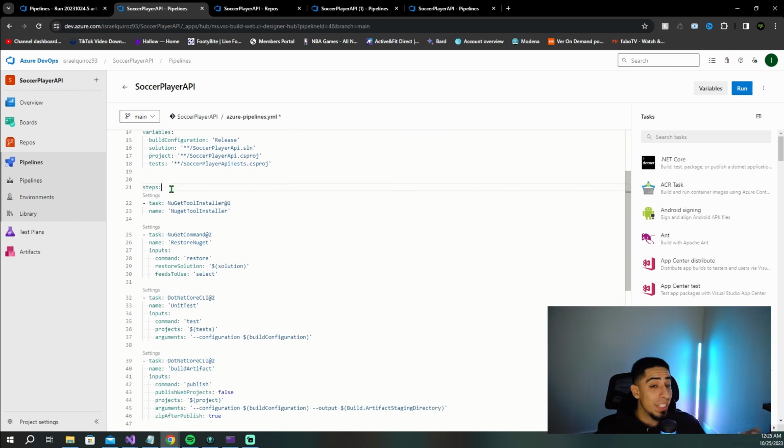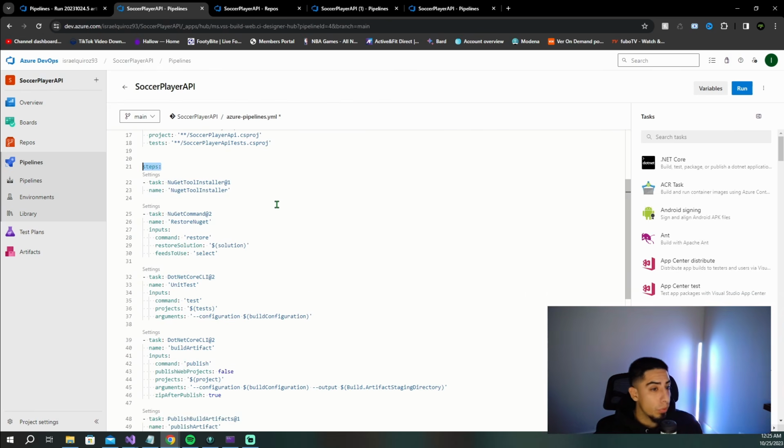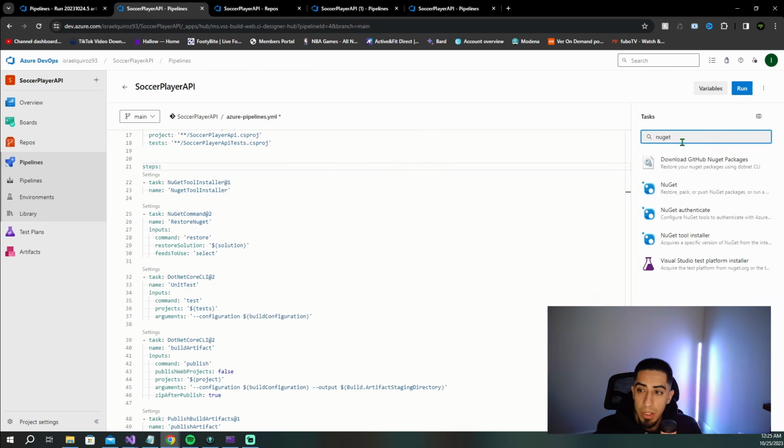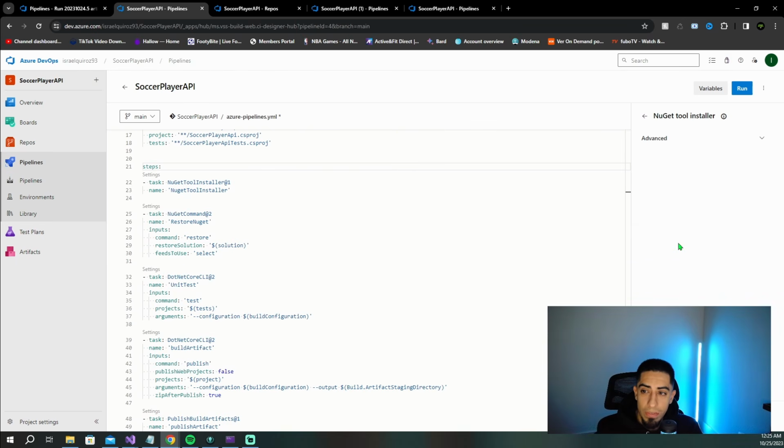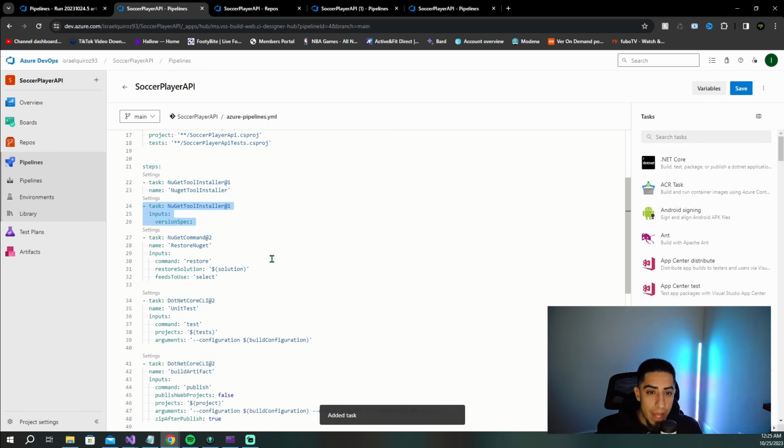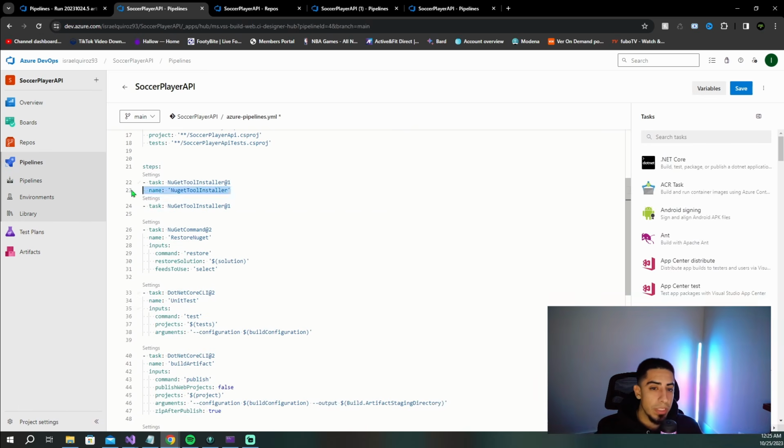So now we're actually getting into the steps. These are the steps inside the one job that we're going to have, because we're only doing one thing. First of all, we need to do our NuGet installer, so we need to get our NuGet packages installed. What you're going to have to do is go over here, type in NuGet, and then pick this installer right here. All you're going to do is press add, then get rid of this because you don't need it, and then you can give it a name.